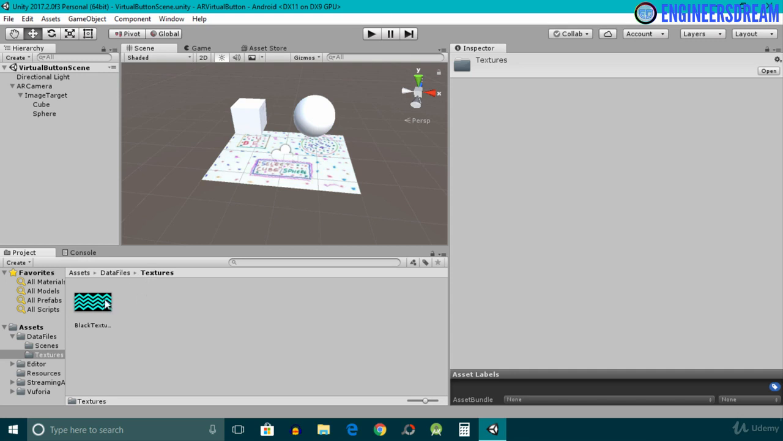Okay. Next, to add this image on top of the cube and the sphere, I'll select this image and I'll drop it first on the cube. So as you can see, the texture of the cube has changed. Next, I'll drag this image on the sphere. Okay. So as you can see, the textures of the cube and the sphere are changed.